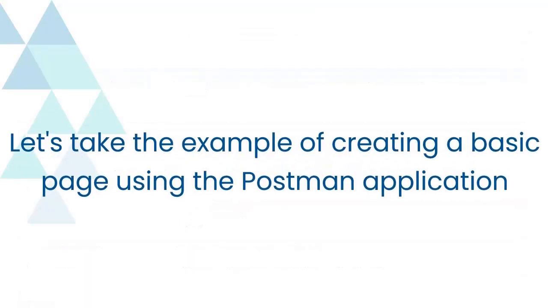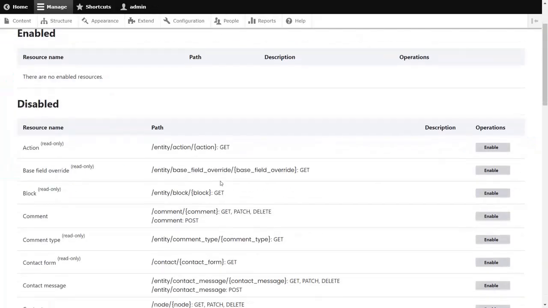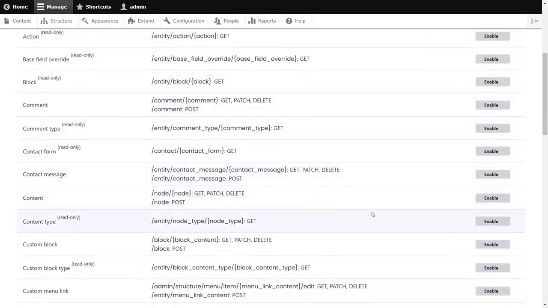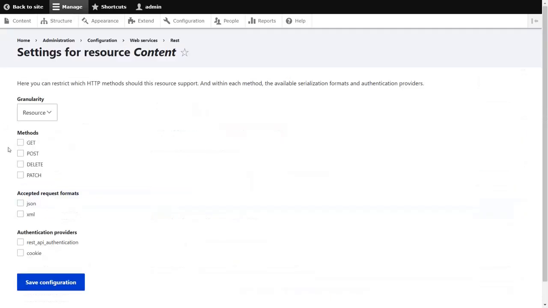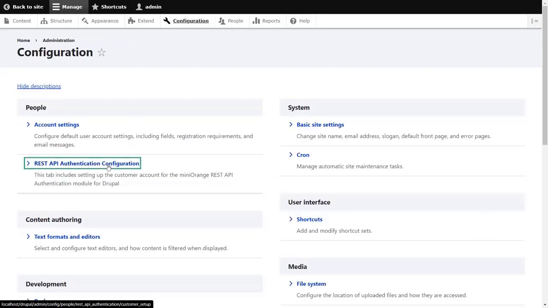Let's take the example of creating a basic page using the Postman application in Drupal. Click on the Configure button. Scroll down to the Content section, and click on the Enable button. Now, as our goal is to create a basic page, for that select the following configuration, and click on the Save Configuration button.